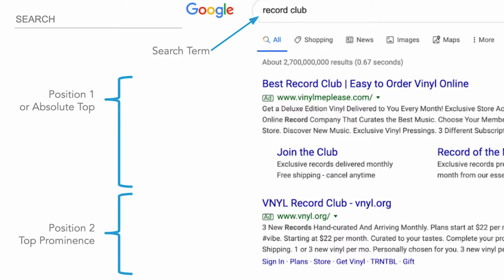In the old days, we used to refer to these as position 1 and position 2, back when you could maybe be in position 7 and still show up on the page. As Google has changed things, they're now shifting to this other terminology about absolute top being what used to be position 1, and then any of the results that are in that top section as top prominence. And it's interesting because it's to provide a cleaner experience for the user.